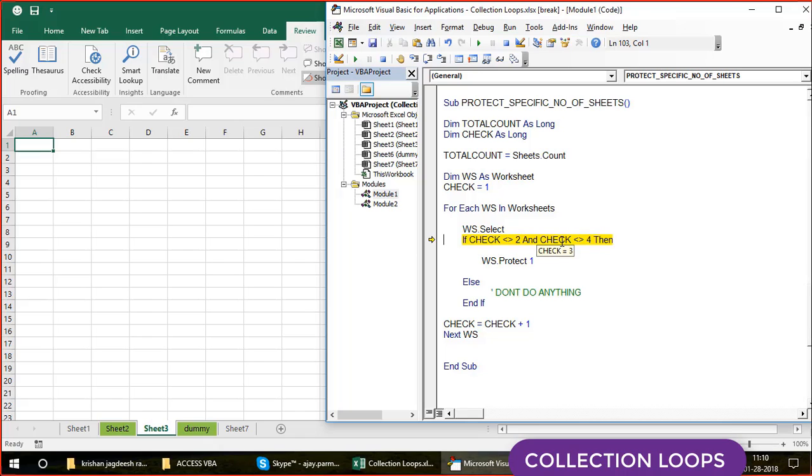3 is not equals to 4, which is again true. Both the conditions are true. So we should protect it. Yes. So we protected it.